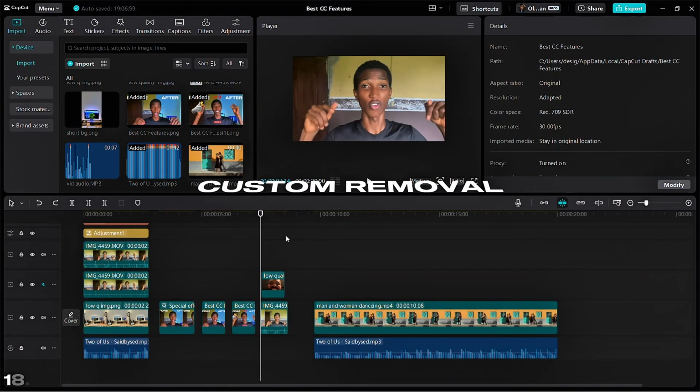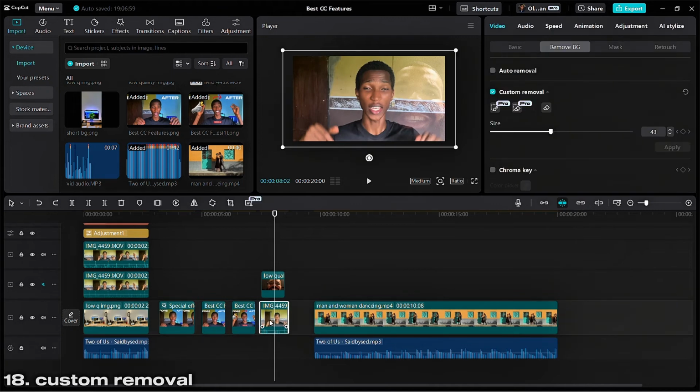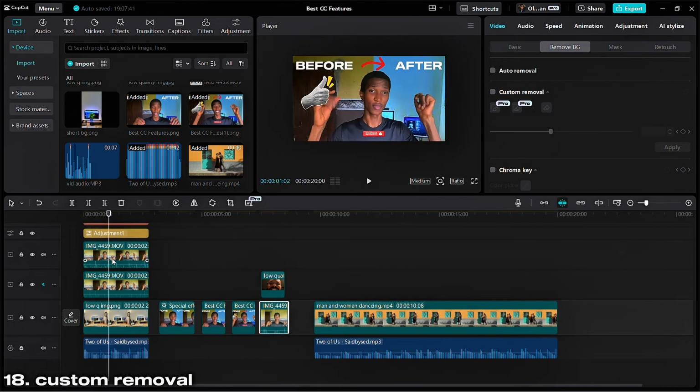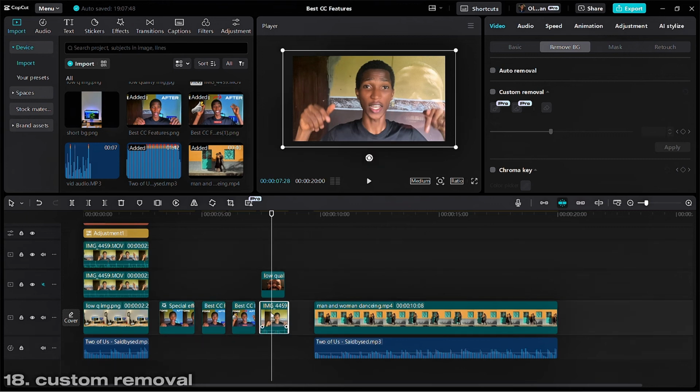Amazing. The next feature we're going to try is called custom removal. It's very similar to automatic removal, the remove BG, but it's a bit different. You can see here, custom removal. For the previous one, we tried auto removal, and we always removed the background. But for this one, I'm going to use custom removal for this particular video. I'm just going to show you how that works.